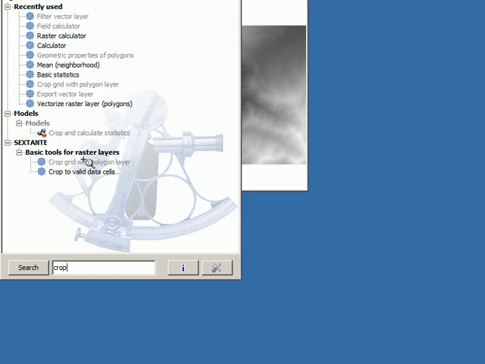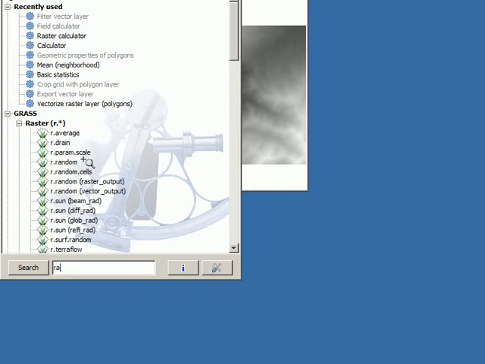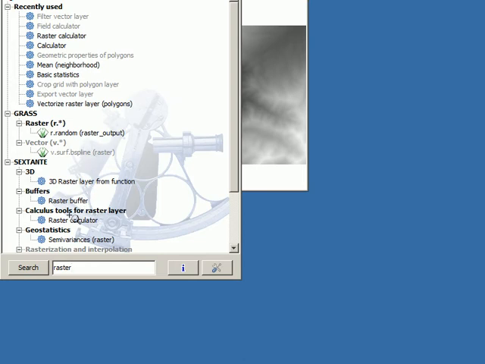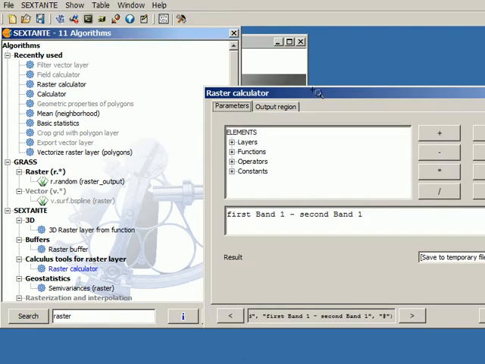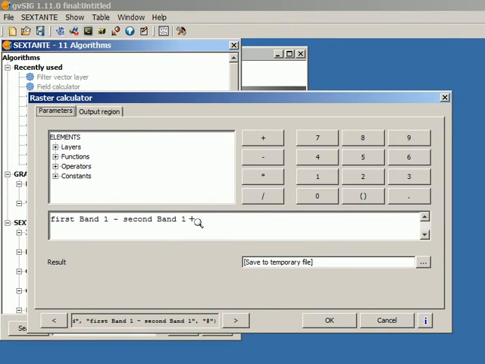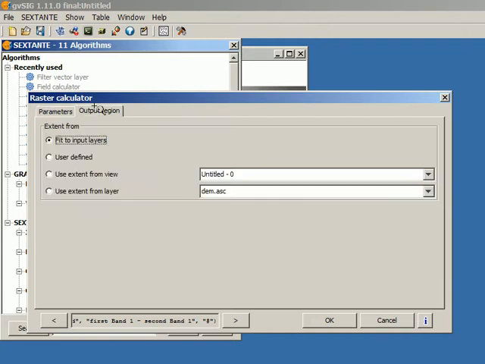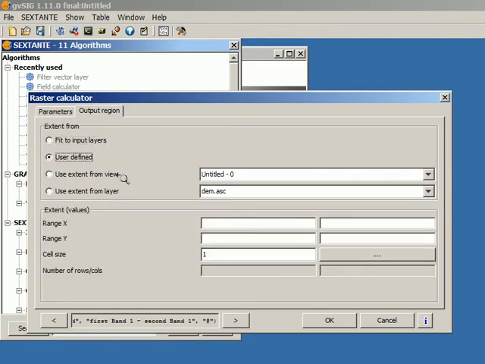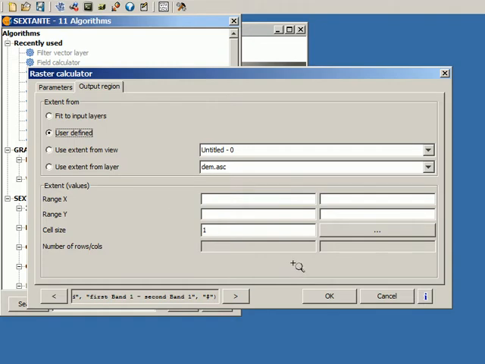The reason for that is that you can do it directly with the raster calculator. If you go to the raster calculator, you can easily do that. What you have to do is select as the formula just the name of the layer. So you're not multiplying it by anything, you're not performing any operation, just the layer itself. And then you select in the output region the new extent that you want. Use user defined and you select it here.